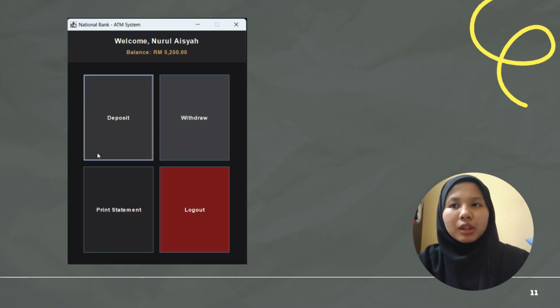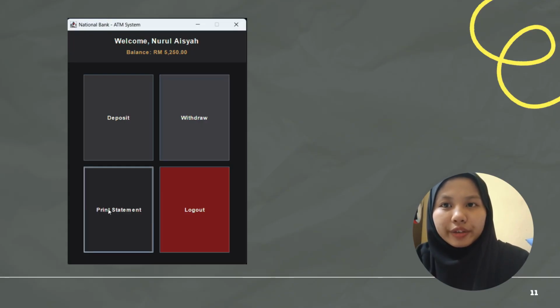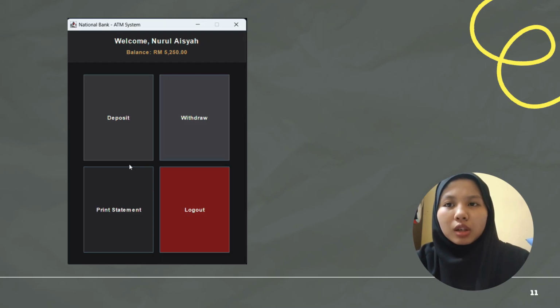Here on the menu screen, you can see the welcome message showing the account holder name Nurul Aisha and the current balance is RM5250 ringgit, displayed at the top in our gold accent color. Below that, the transaction buttons, deposit, withdraw, print statement, and logout are arranged using the grid layout following the same clean, consistent structure as the rest of the interface. Let's conclude the simulation of my part.